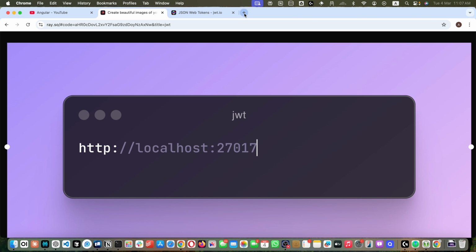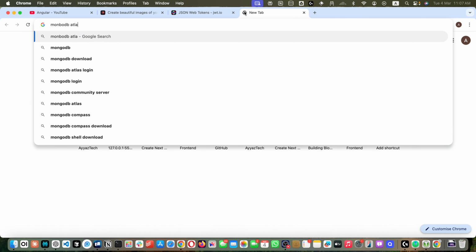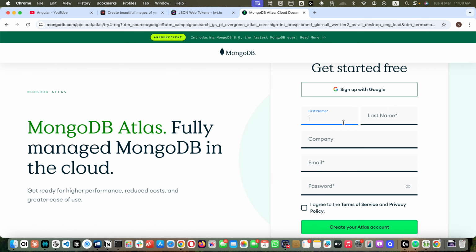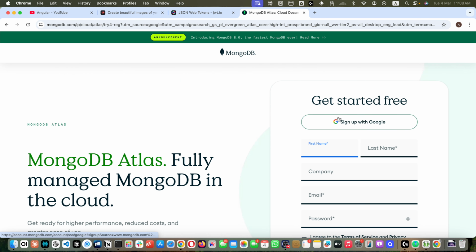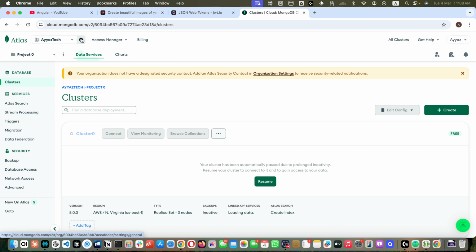So let's go to their website and set things up and start using it. Open MongoDB Atlas, search for that. All right. If you don't have an account already, then you should fill this form to create an account. If you already have it, you can just sign in. I would just use the Google account to sign up. All right, I am inside my MongoDB account.